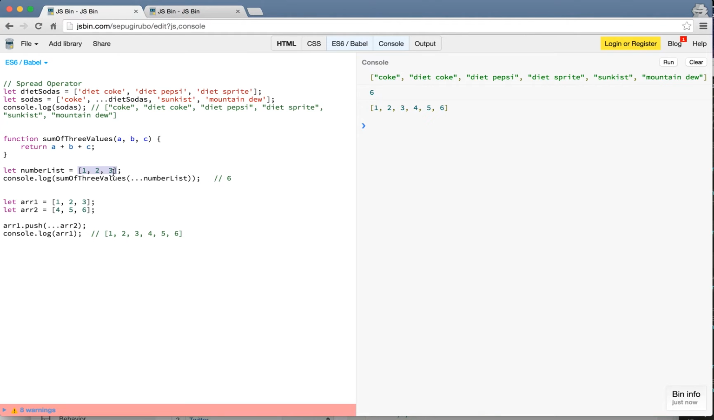So if I want to pass each of these into this function, all I have to do is call the function and then do dot dot dot number list, which is an array of numbers. As soon as I do this, it passes these values and maps them into these parameters. And in the end, it becomes 1 plus 2 plus 3, which is 6.